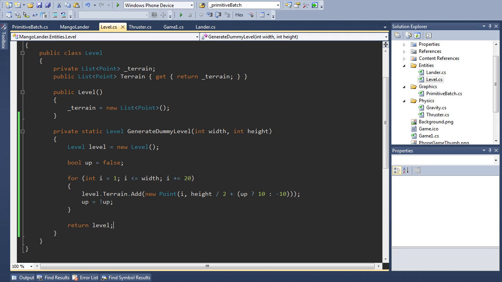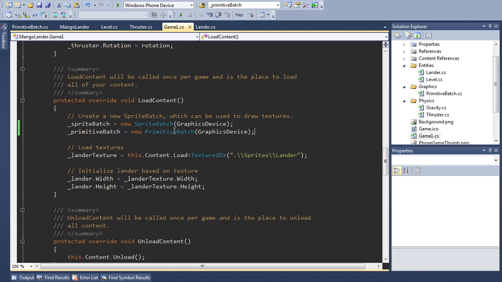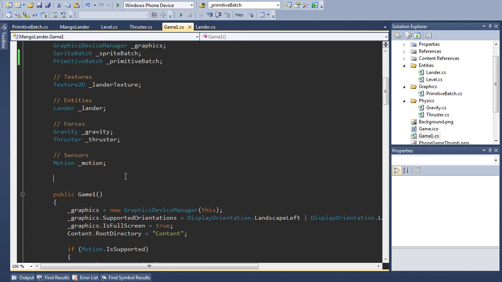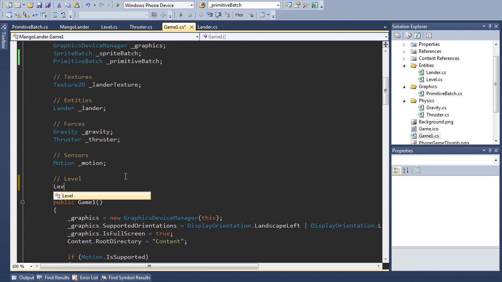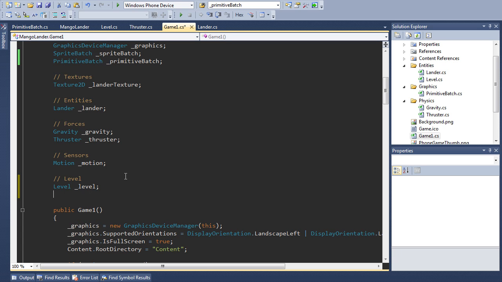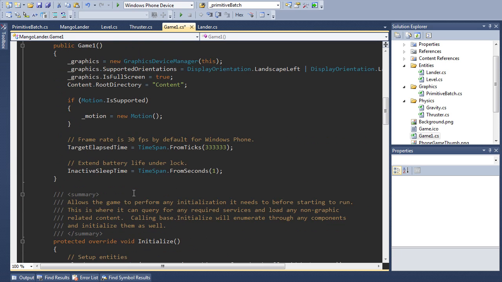Okay, now let's draw this thing. We go back into our game code. First we're going to add a level object, and then initialize it.